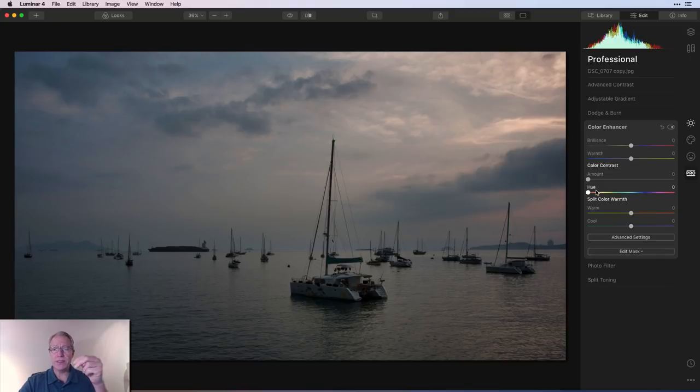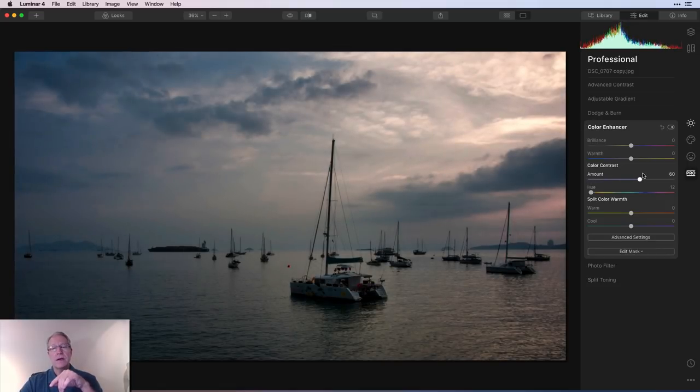Okay, color contrast. This is two sliders, the amount and the hue. Pick the hue first, because what you're telling the photo is, I wanna increase contrast for whatever color I choose. Let me show you. If I leave it here on these reds, which is a little bit in the sky, and then drag the amount, I'm increasing the contrast between that color and the color that's opposite that color. So it basically plays off the colors that are opposite of it.